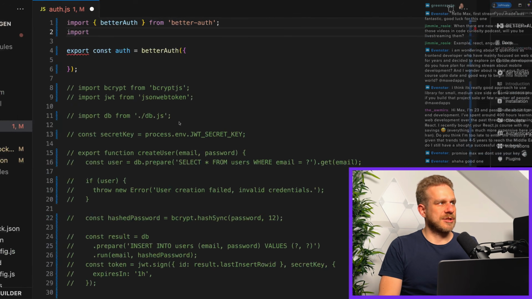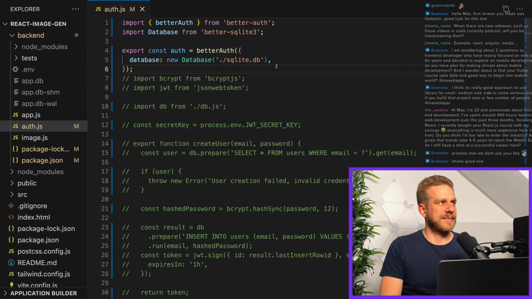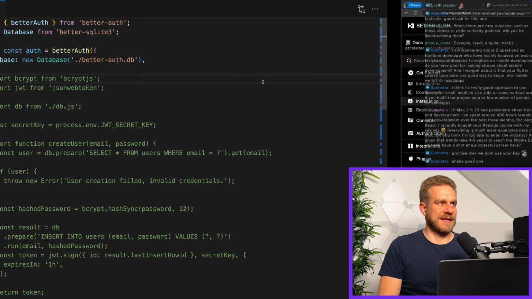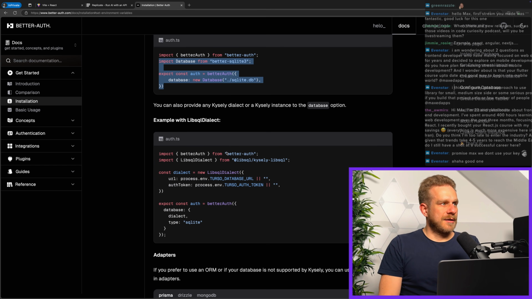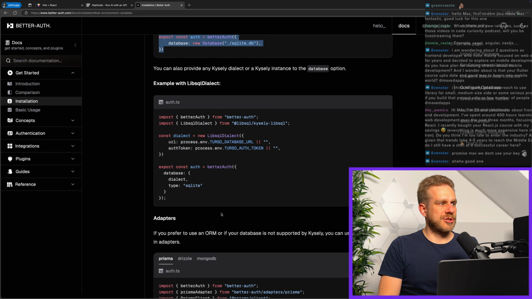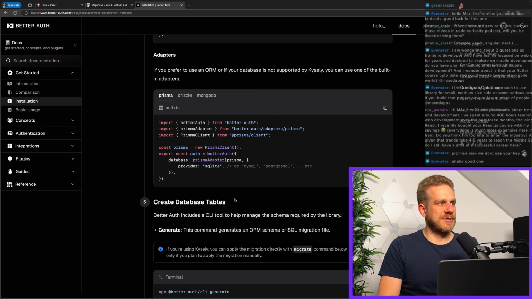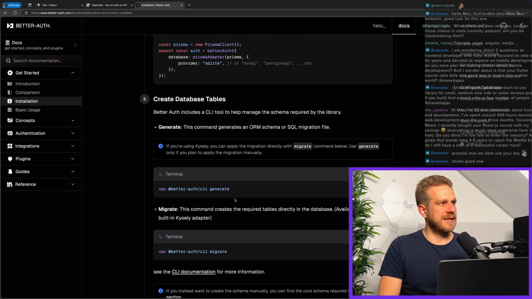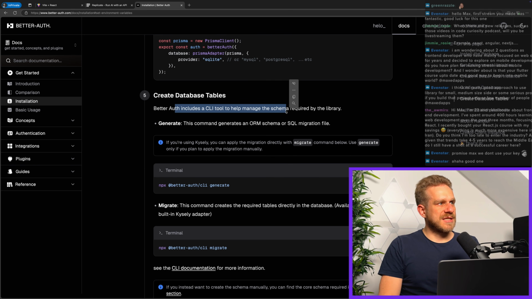And actually, I can just copy all this code to save some time. Okay, so here I'll name this better-auth DB, something like this. We could also, okay, that's an alternative approach, so I'll not do that. We could use some adapters if we were using Prisma, not doing that either. better-auth includes a CLI tool to help manage the schema required by the library. This command generates an ORM schema or SQL migration file. So now I need to run this command, right?